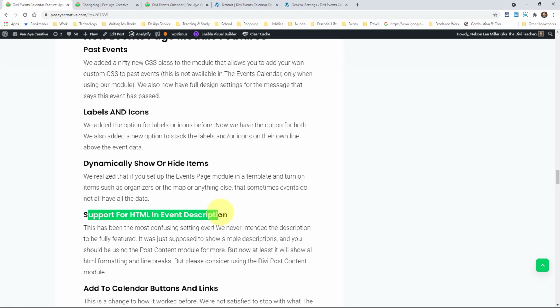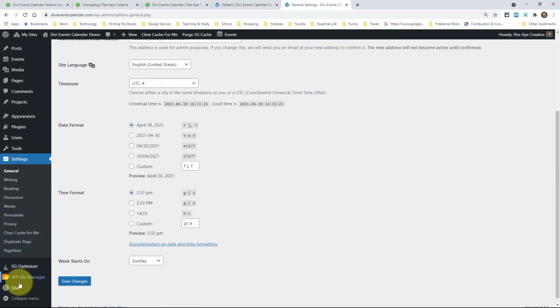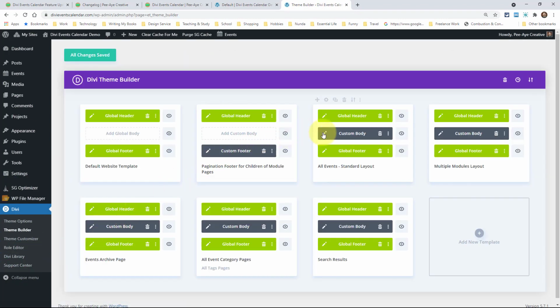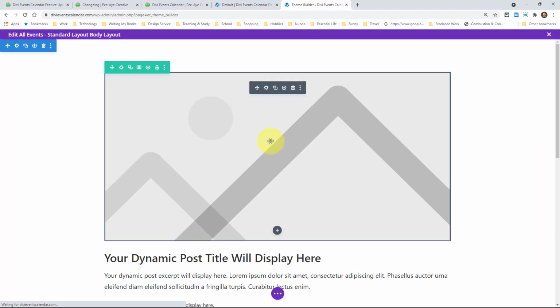Don't be using this description unless you need to. The original goal of having this was, I'll just show you here, was for simple descriptions, simple events. What I found out is a lot of people are trying to use it for a lot more. And you should be using Divi's modules. Like, we don't have an image module. Why would we? Divi has one.